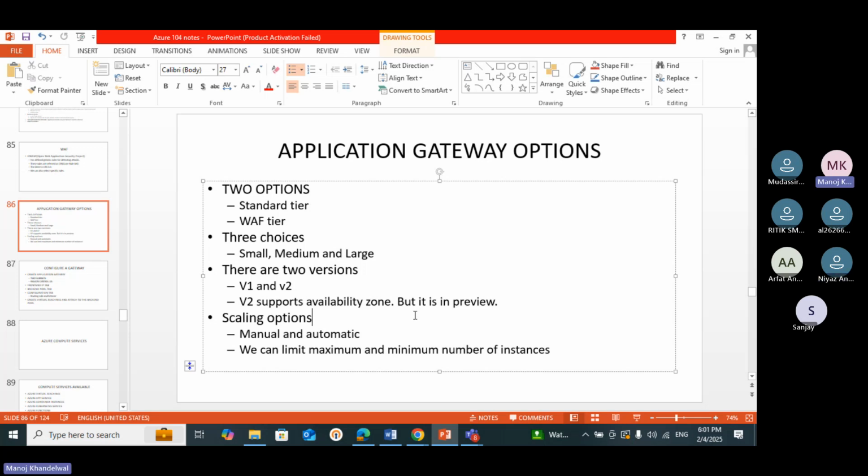Then scaling options. You have manual scaling or automatic. We can limit the maximum and minimum number of instances. Scaling means if the number of users increases, it can increase the application gateways automatically, scale out and scale in. That is the attribute of cloud. Cloud can automatically scale out and scale in.